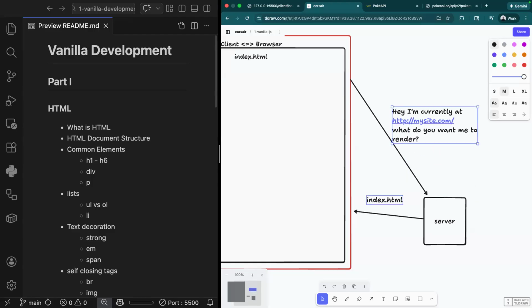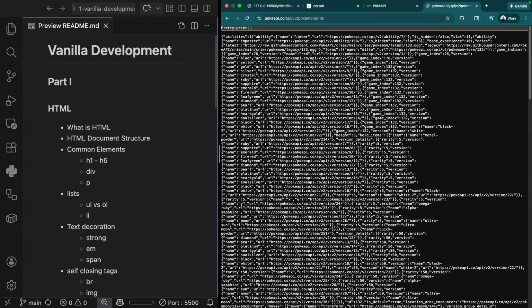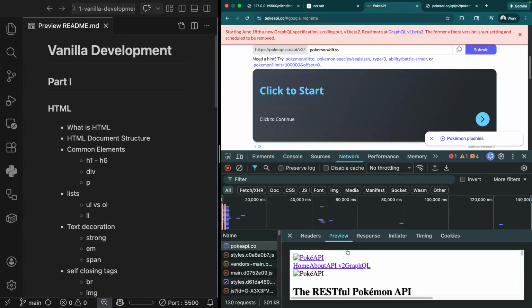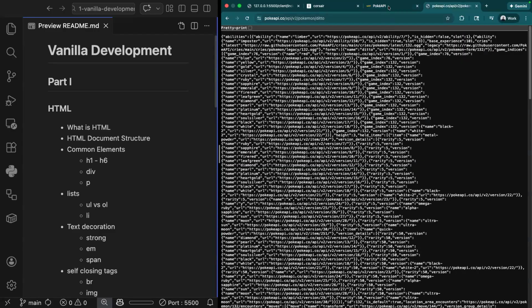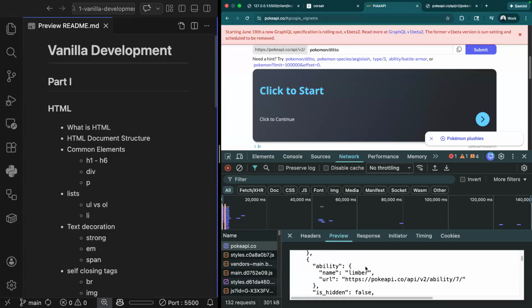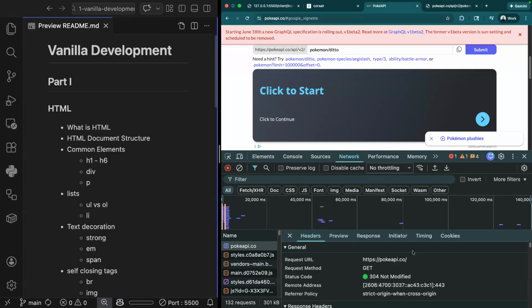And from there, the server responds with index HTML. Now, how does the server know the difference, right? Other than just the file format, how does the server know to be able to render, hey, this is HTML, whereas this is just a JSON request? Well, it starts off with the headers. So let's go ahead and take a look here.